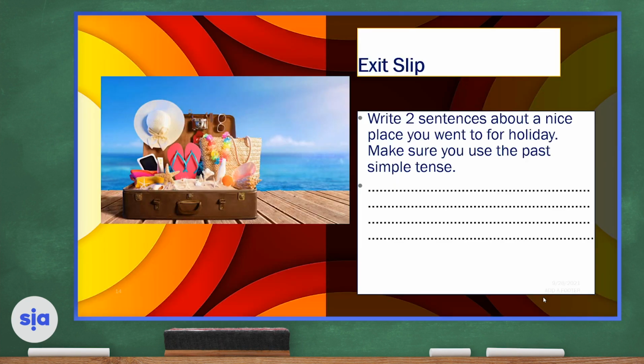Now, for our exit slip today, I'd like you to write 2 sentences about a nice place you went to for holiday. Make sure you use the past simple tense.